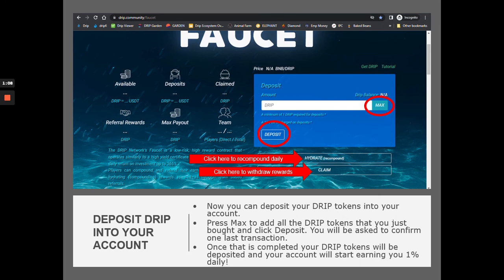So make sure you come over here and deposit it into the faucet, not the reservoir. Some people have purchased their drip thinking they were purchasing drip tokens in the reservoir, but really you need to purchase from the swap page, and then deposit it into the actual faucet, not the reservoir. Some people have purchased out of the reservoir thinking it was a faucet. So make sure that's where you're putting your tokens, into the faucet, unless your intentions are the reservoir. But if you want to earn the 1% daily, it needs to go into the faucet.